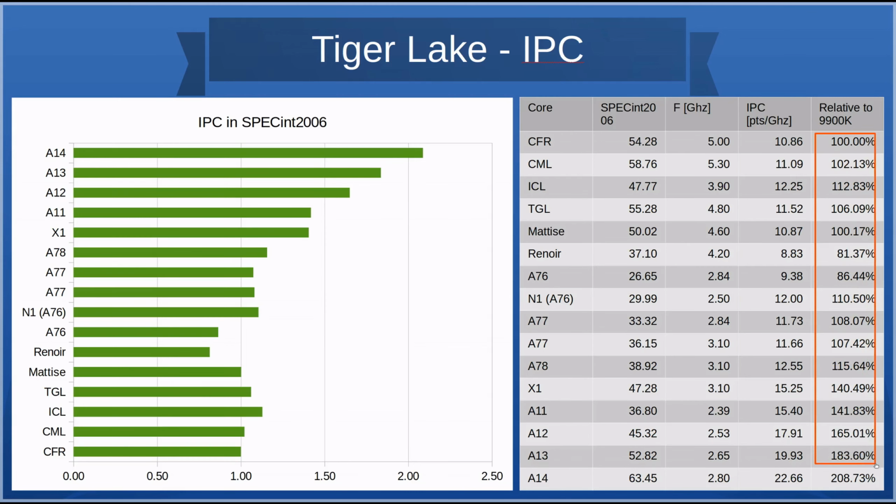So this graph is these last numbers. This is normalized to 9900K. So this is 100% here. It starts here, and you can see the Golden Cove should be 40% above, somewhere in this range, and this range is actually Apple A11 and Cortex X1.